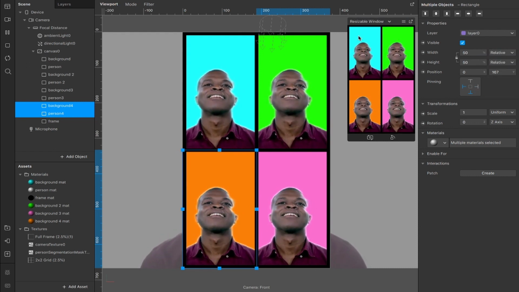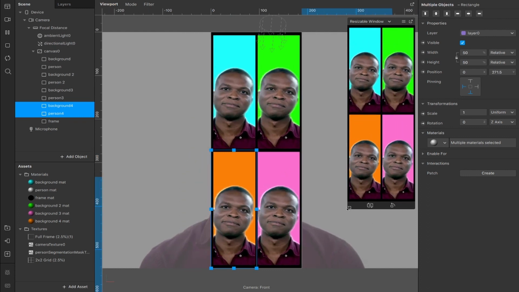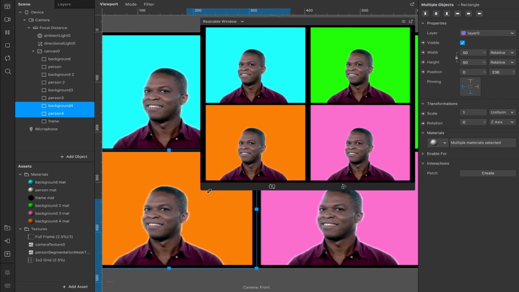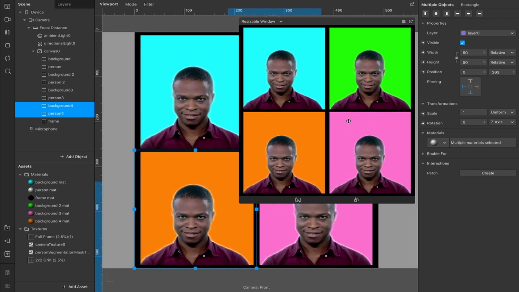And now if I go into a resizable window, then you'll see everything fits, everything's proportional to one another. It all stays within the bounds of the device, which is awesome. It looks like Hollywood squares right now.